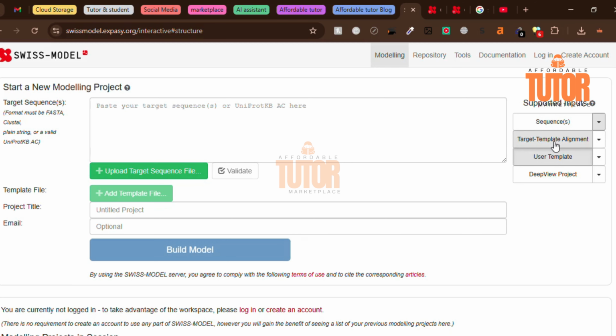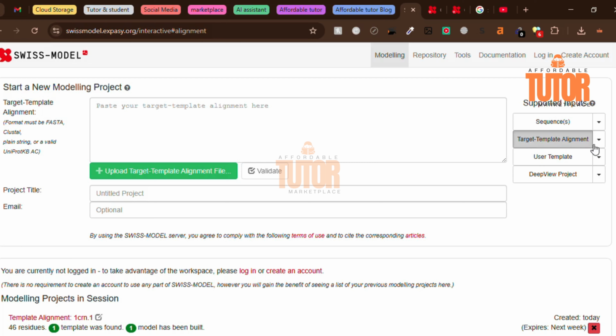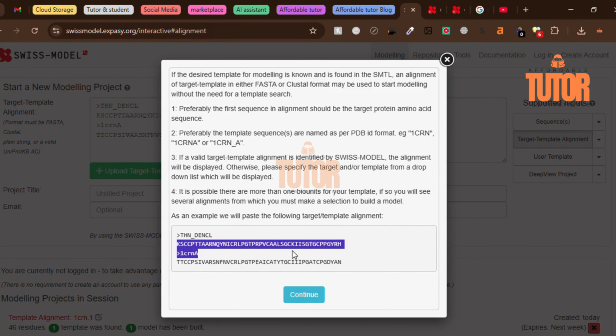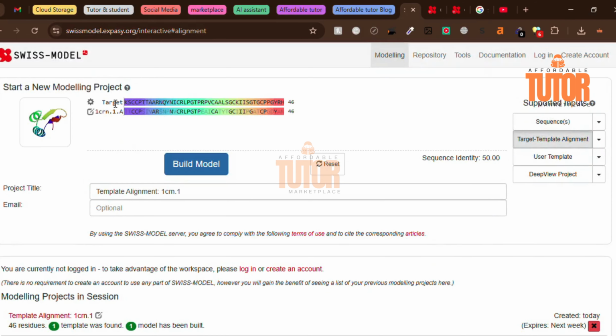Here we have another option, target-template alignment. If you have a target and a template and you're doing the alignment, comparing them, here you can see we have two targets and the template. As you can see, there are still differences in the amino acids, and you just click on start building a model. It will create and predict a model for you.